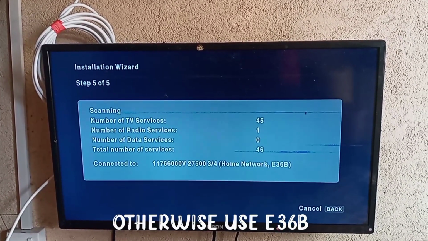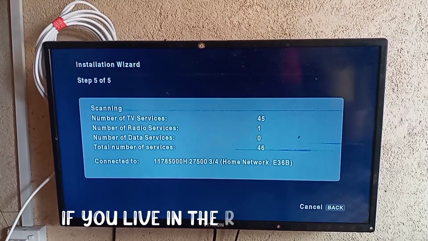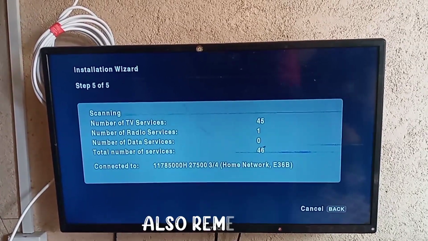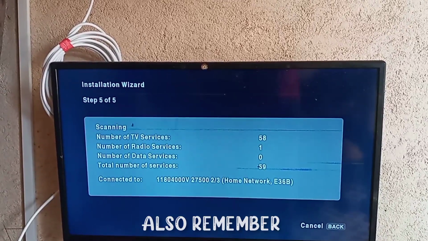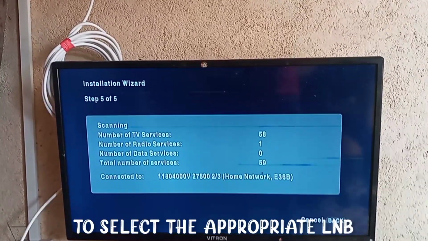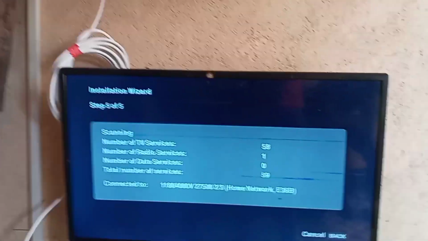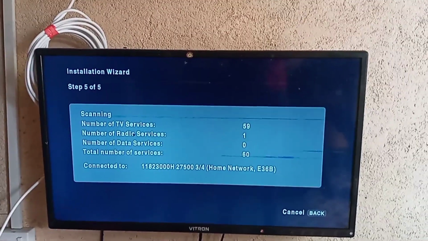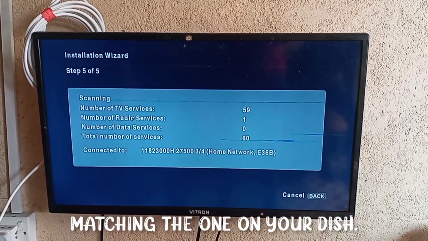Otherwise, use E36B if you live in the rest of Africa. Also, remember to select the appropriate LNB in the installation wizard, matching the one on your dish.